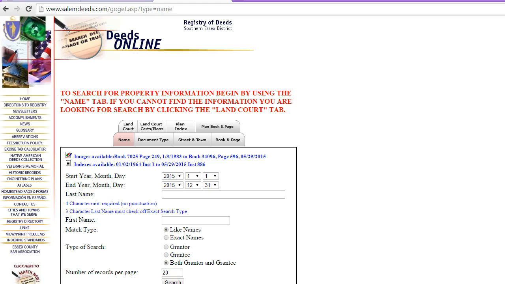So each document then has a book and page reference, and that book and page reference is a reference to a record book and a page within a given record book.